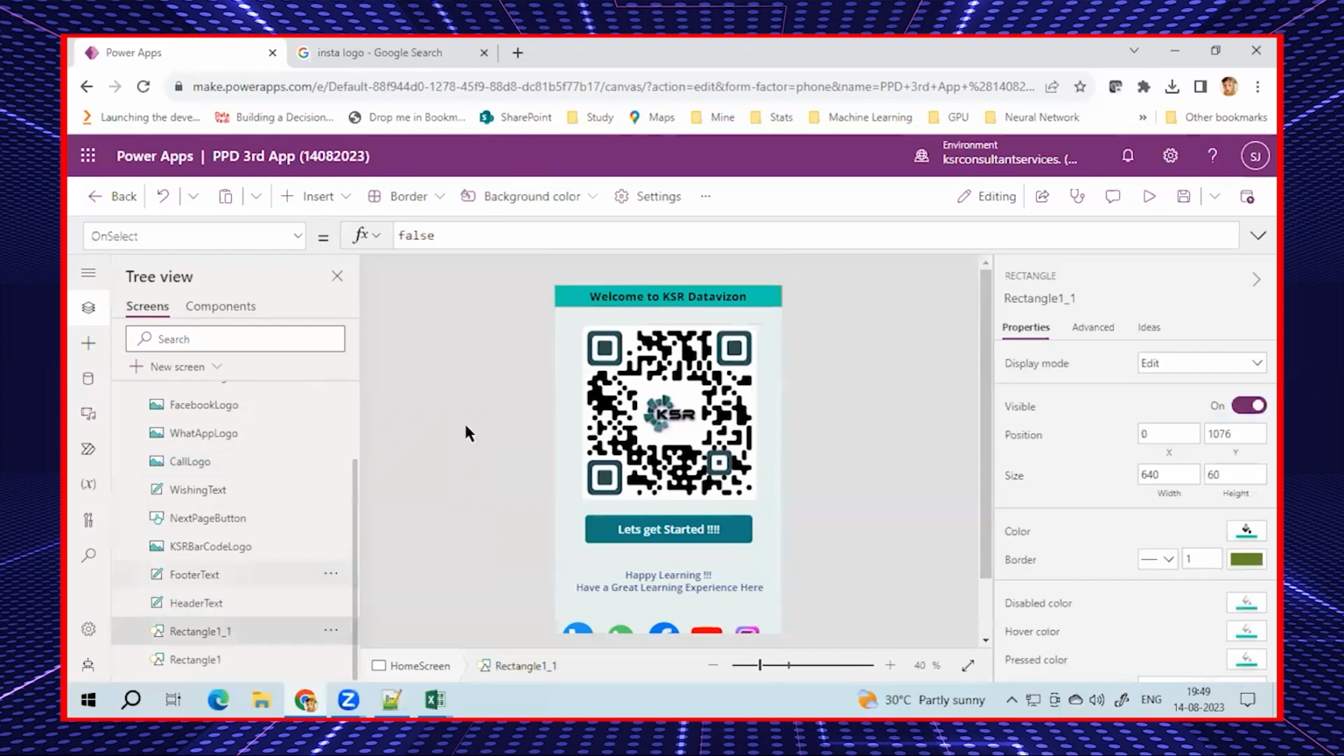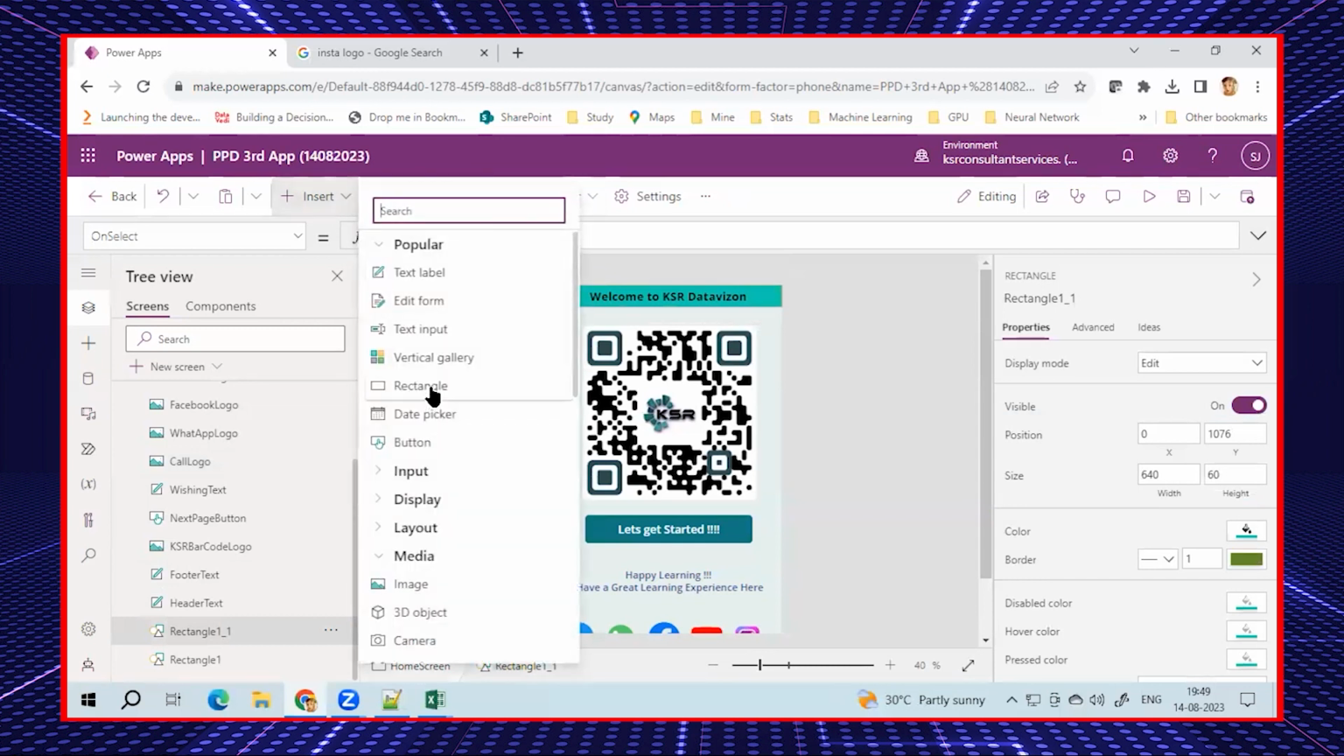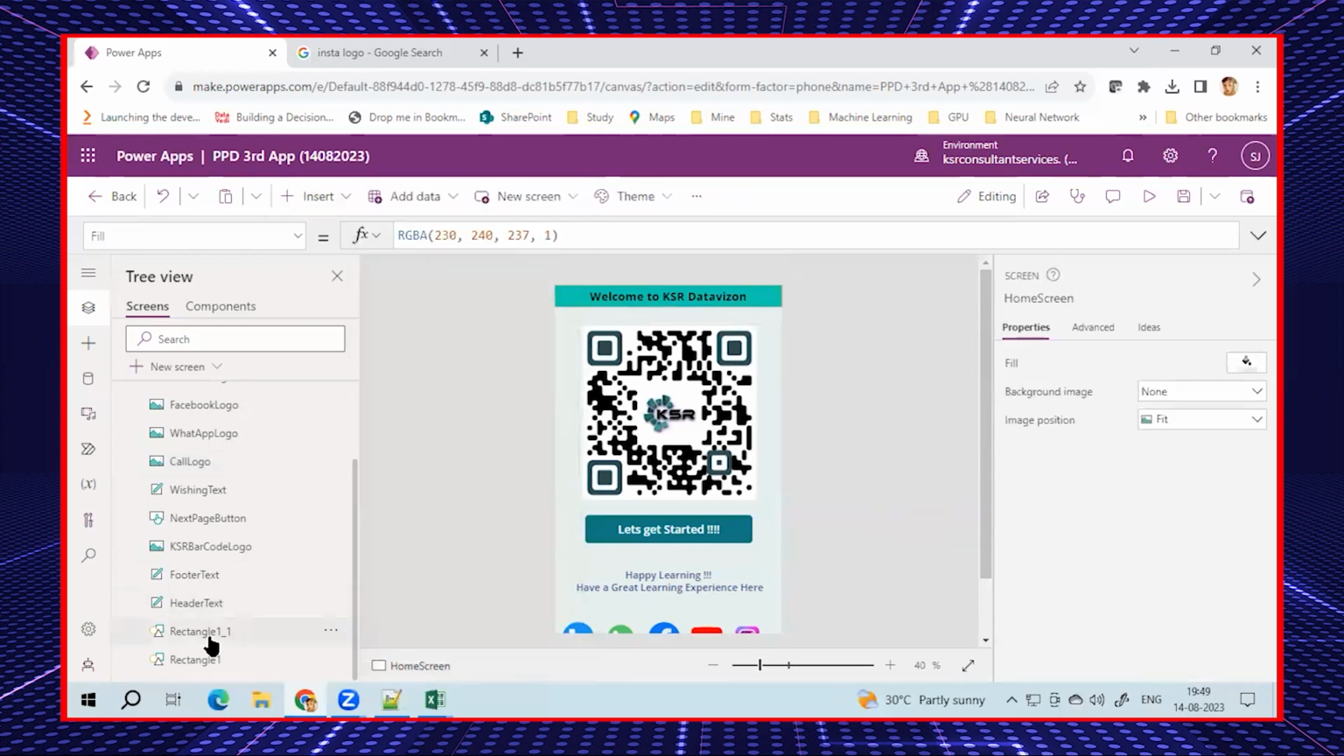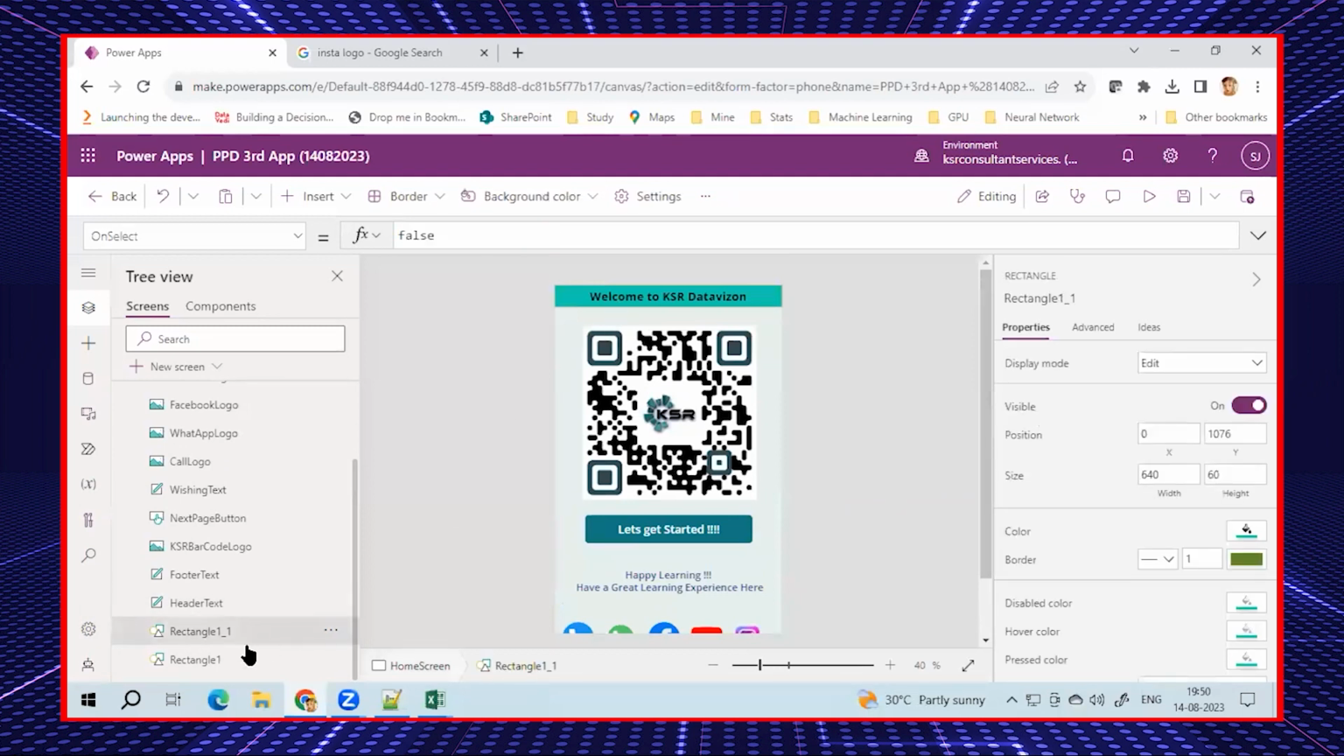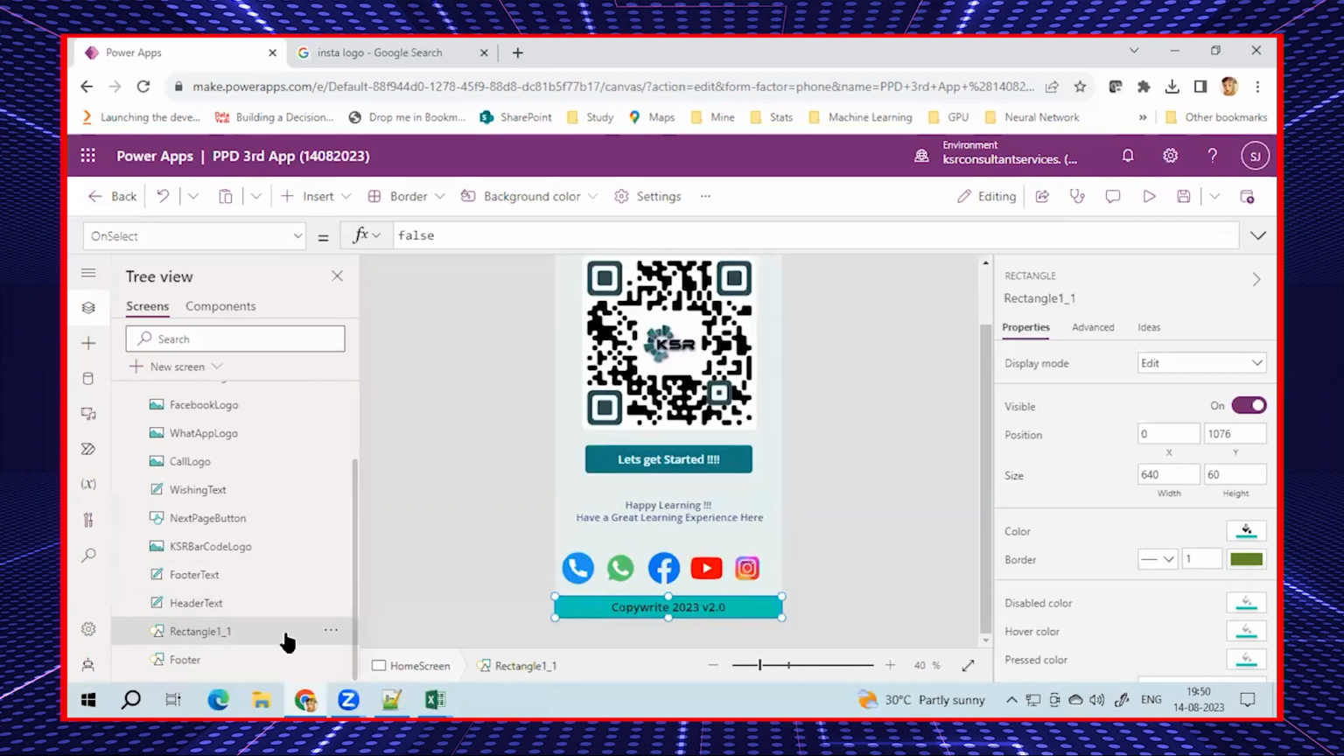There are rectangular boxes, the ones which I've added at the back side. The first one which I added is a rectangular box, right? So that rectangular box is this one. But I'm in confusion whether rectangle 1 is on top or rectangle 1_1 is on top. Instead, what you can do is simply select this. It's not getting highlighted. If I select this, this is getting highlighted. So this is this one, and I'll rename it. I'll simply say footer. And coming to this rectangular 1_1, this is nothing but this one.